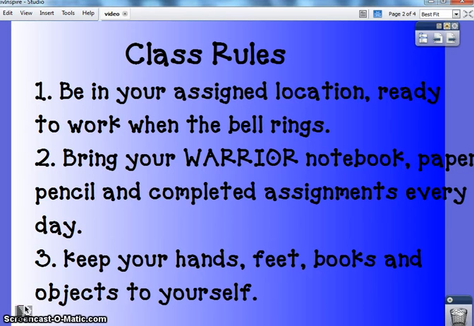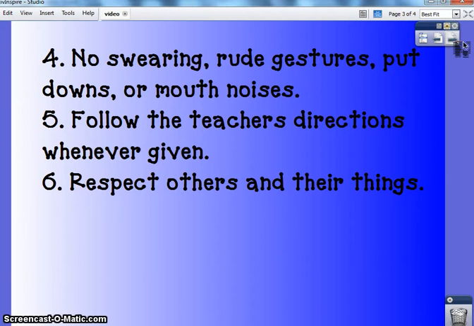Next, I would like to go over our classroom rules. Number 1, be in your assigned location, ready to work when the bell rings. Bring your Warrior notebook, paper, pencil, and completed assignments every day. Keep your hands, feet, books, and other objects to yourself. No swearing, rude gestures, put-downs, or mouth noises. Follow the teacher's directions whenever given, and respect others and their things.